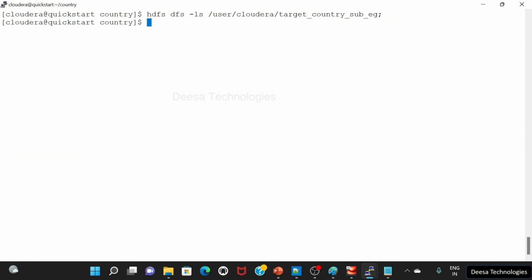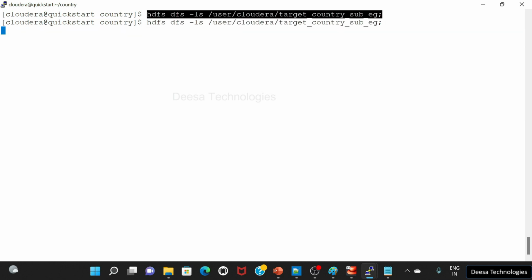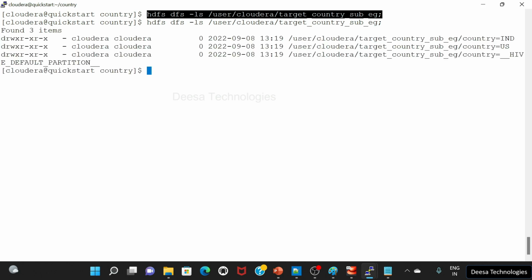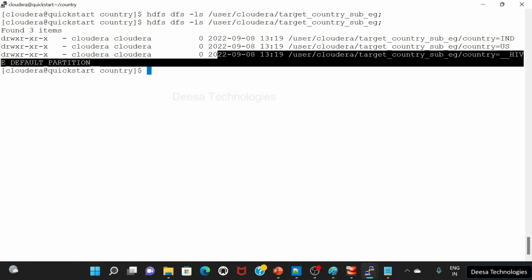So if I go back and execute this query one more time, at first you will see that there will be two folders apart from your default folder partition.